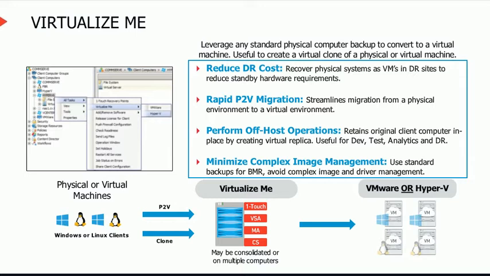It also helps to minimize many of the challenges associated with bare metal recovery and the complex image management associated with it.